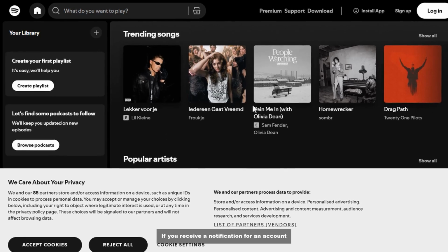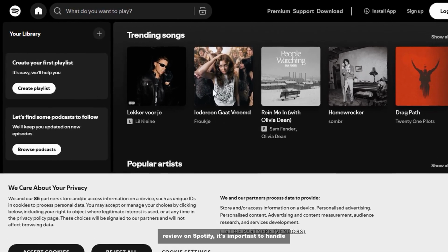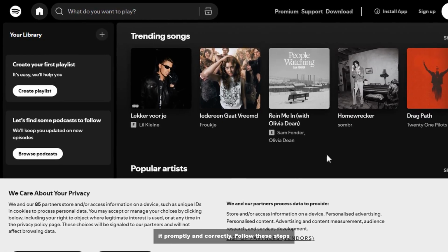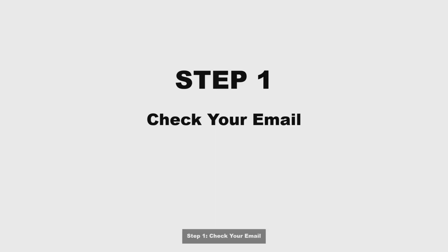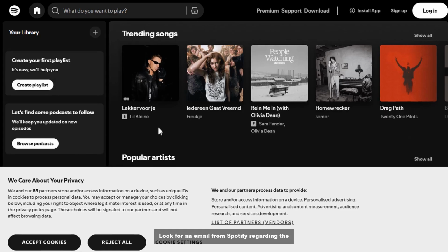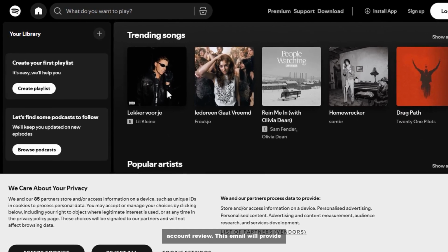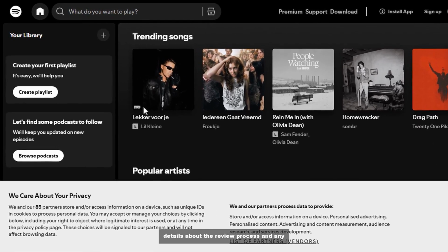If you receive a notification for an account review on Spotify, it's important to handle it promptly and correctly. Follow these steps to navigate the process smoothly. Step 1. Check your email. Look for an email from Spotify regarding the account review. This email will provide details about the review process and any actions you need to take.